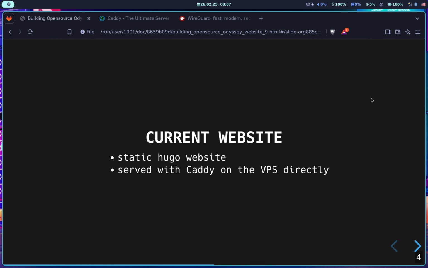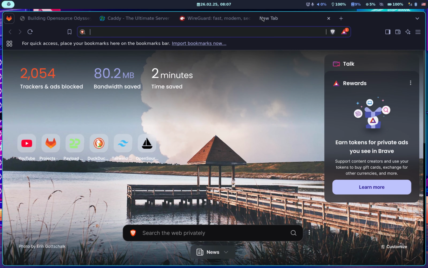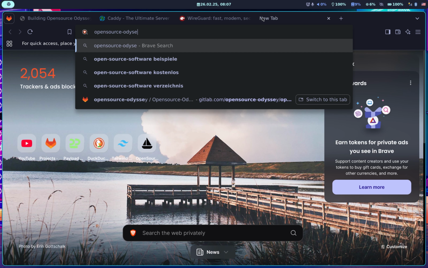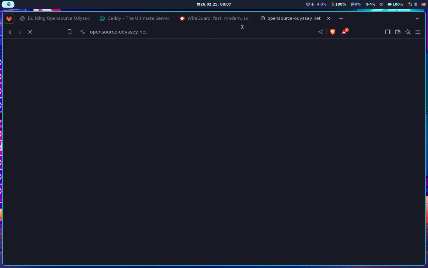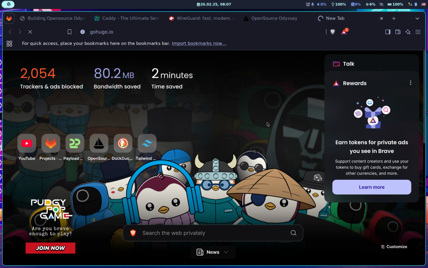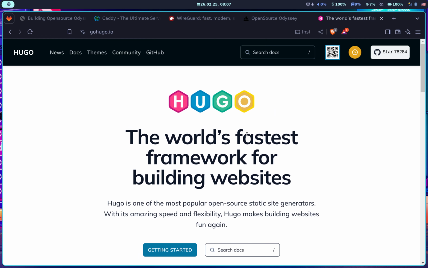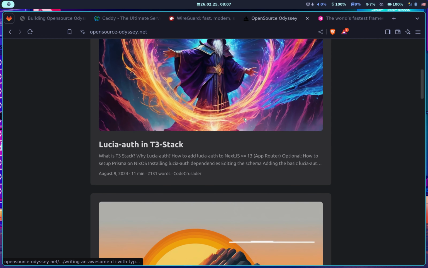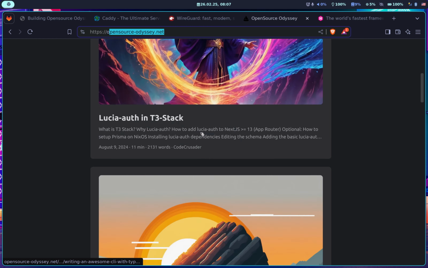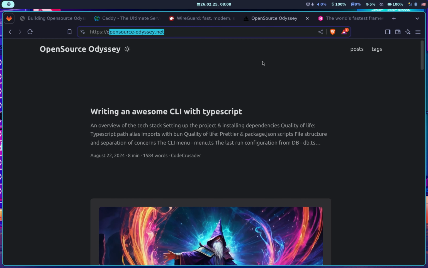Also, just for completeness' sake, I touched on this in the last video, but I want to go into how the current website works. By the time you're watching this video, probably it will be changed already. But if you right now go to OpenSource-Odyssey.net, you will find this website, which is a static GoHugo.io website. It's generated through a single org document and then spit out into a theme that makes everything look nice. So we will be replacing this and maybe put it on a subdomain, something like blog-opensource-odyssey.net. We will still have access to it, but it will not be the primary site anymore.